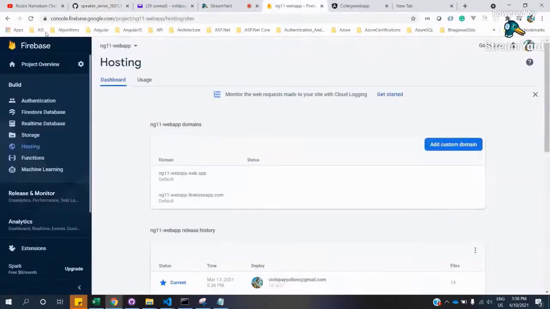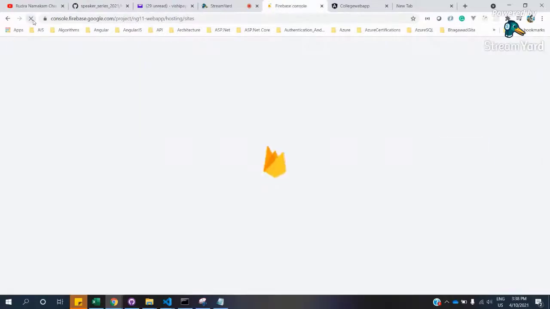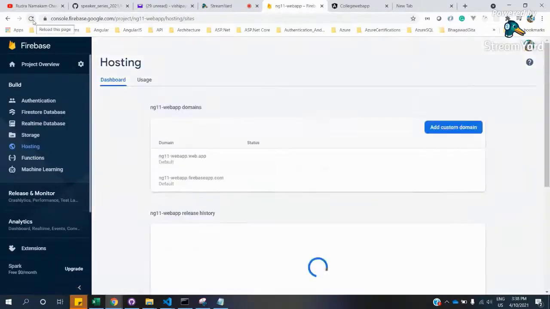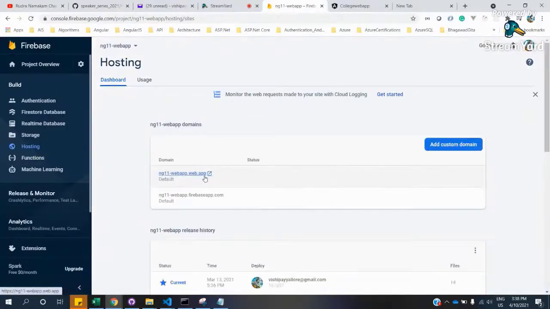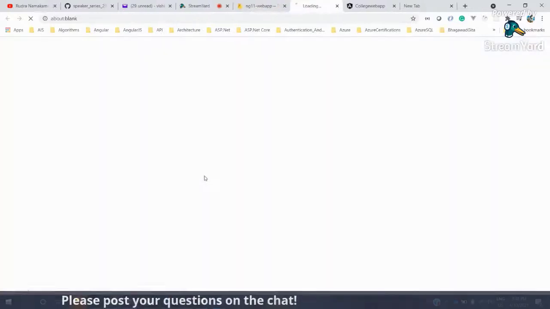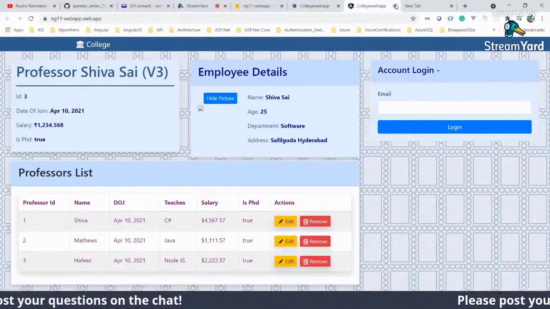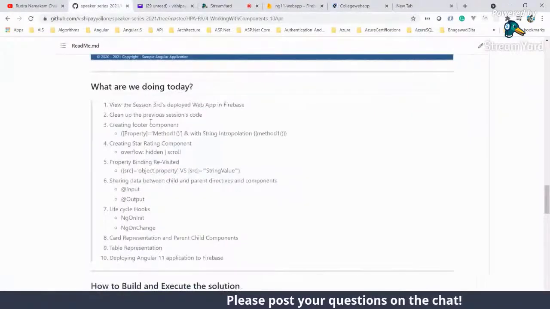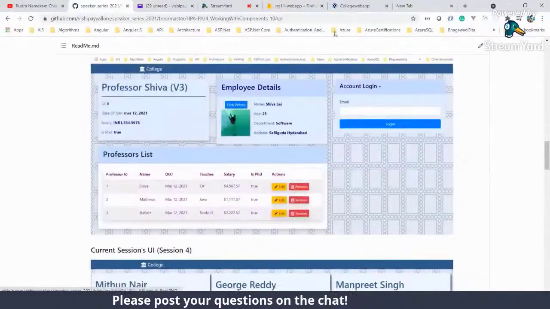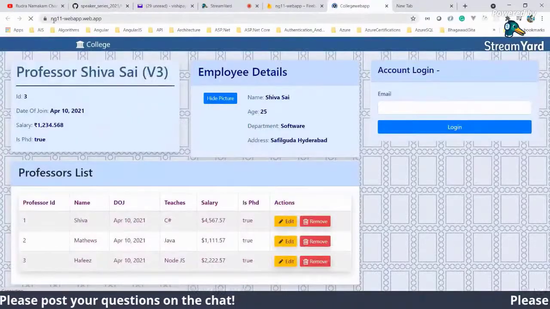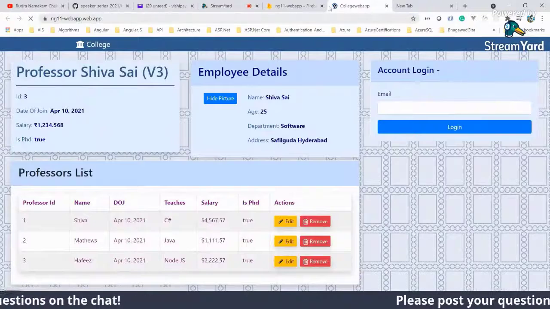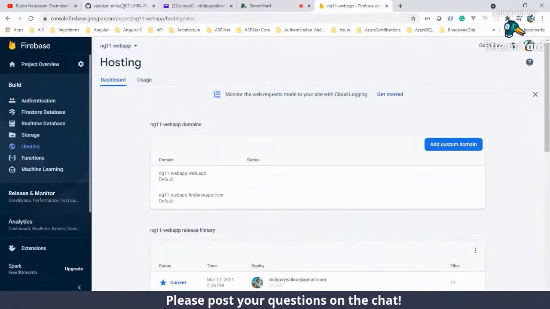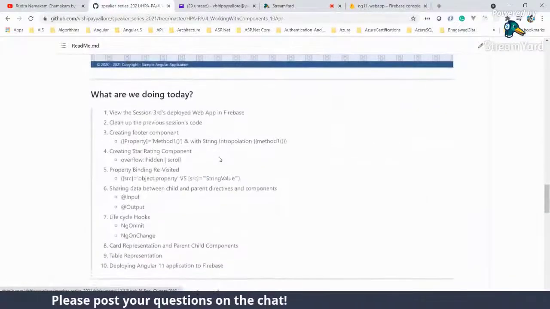Here is the Firebase console, which we were using in the last session, last month, whatever we did. Here is the URL. When we go to this URL, this is what we did in the previous session. The same we are seeing here in session 3. Now we are going to deploy the latest. You see this ng11 web app. That's what we developed in our previous session. Okay, I'll park this aside and let's go ahead with our current session.